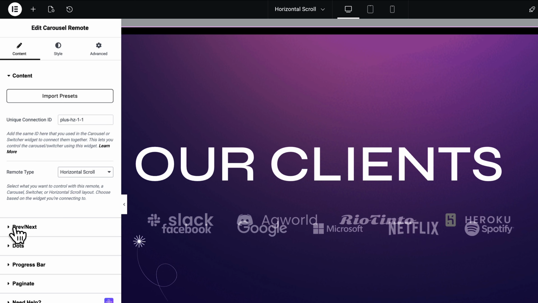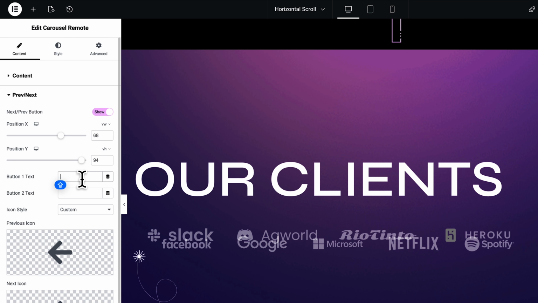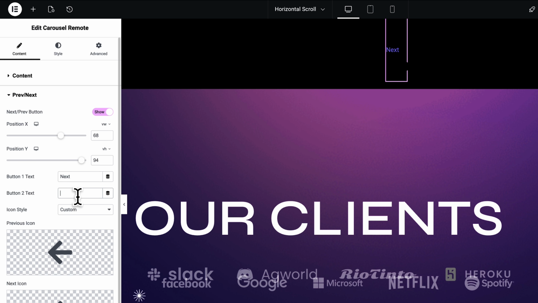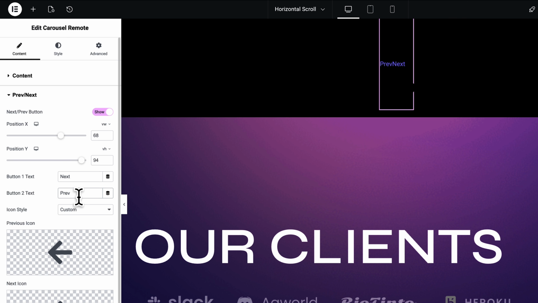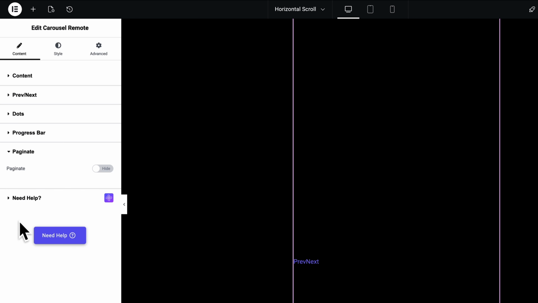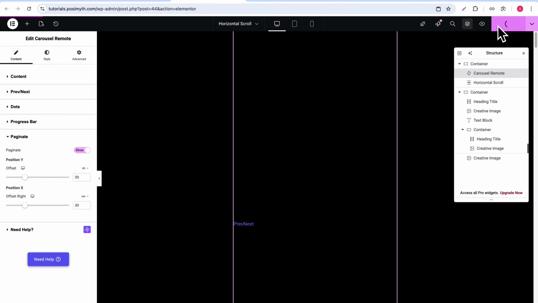Now moving ahead, let's turn on the Prev/Next option. Here you can add your button text like Prev and Next so users can easily navigate between sections. After that, enable the progress bar and also turn on the Paginate option. Now let's publish the page and see how it looks.